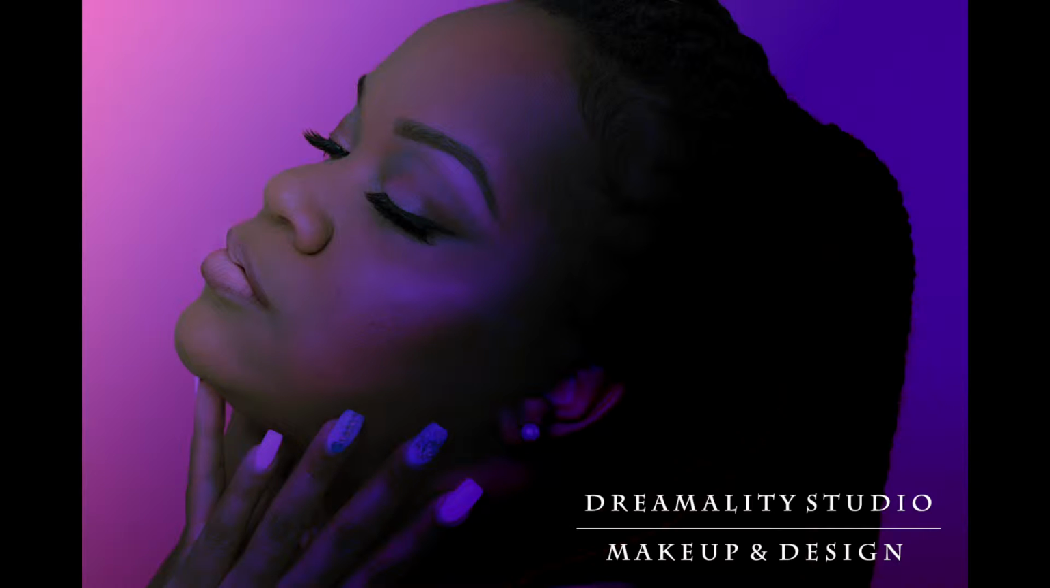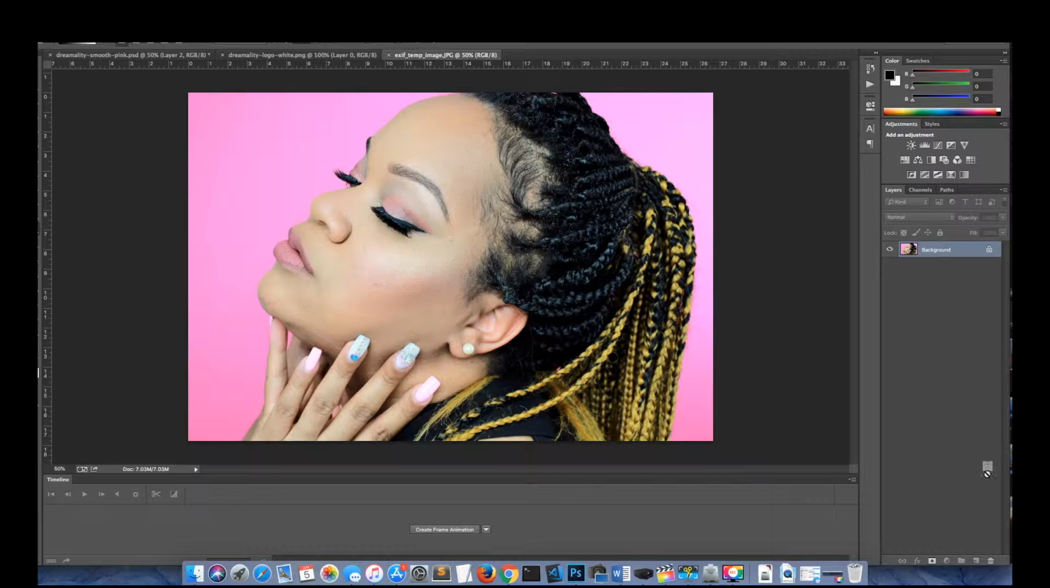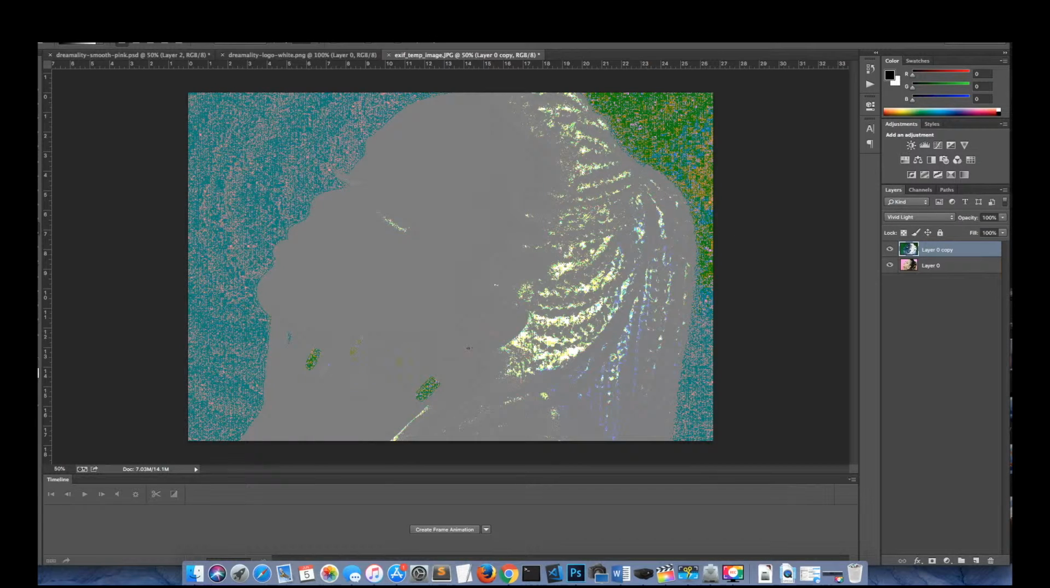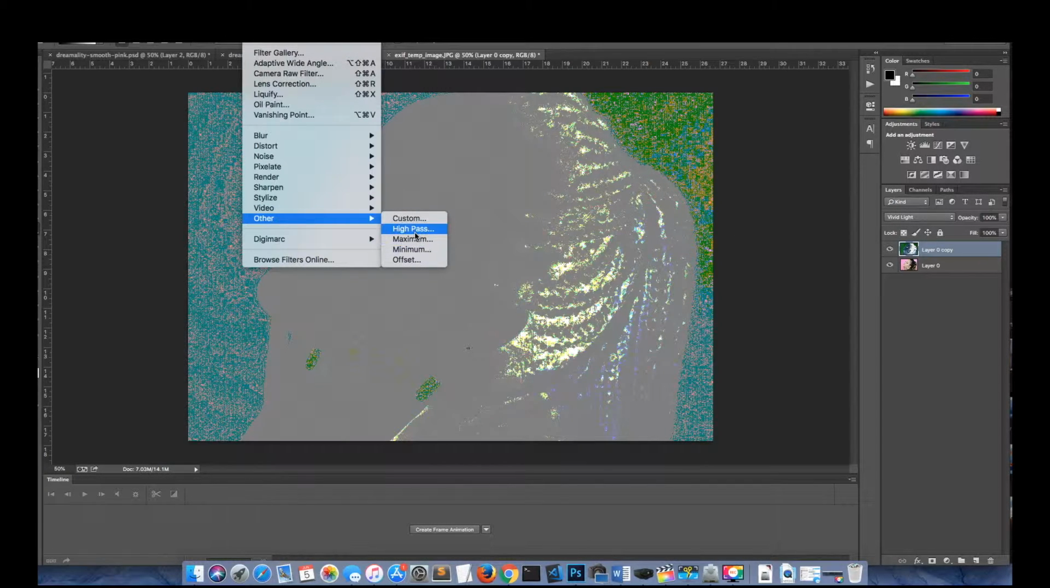I'm going to show you how to create this cool midnight glowy effect in Photoshop. So first thing we're going to do is unlock this layer, and then we're going to make a copy of it because we don't want to edit the original. And then this new layer, I'm going to invert it. You can hit Control-I, or you can go to Image up at the top of the navigation, Adjustments, and invert it there.